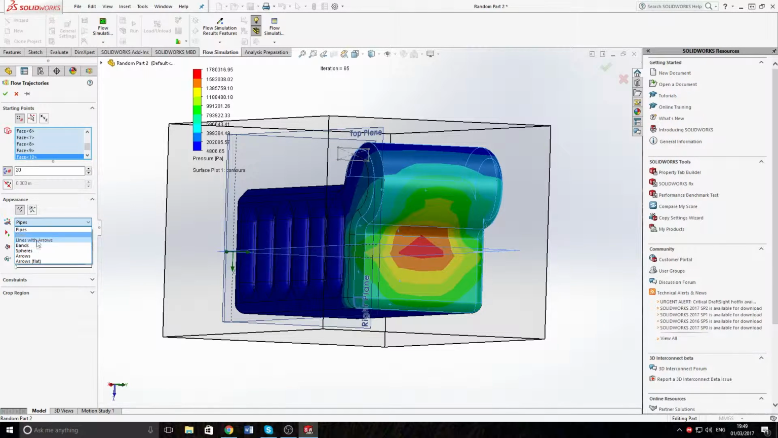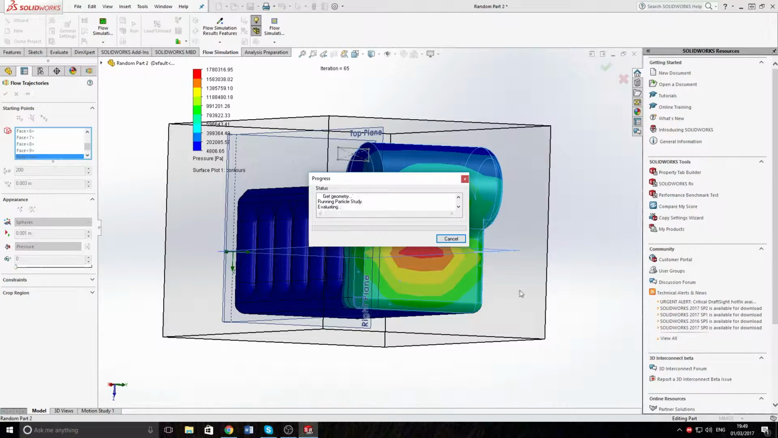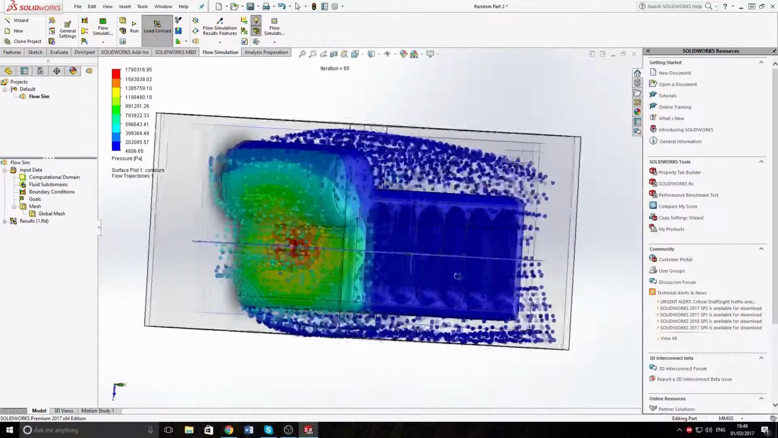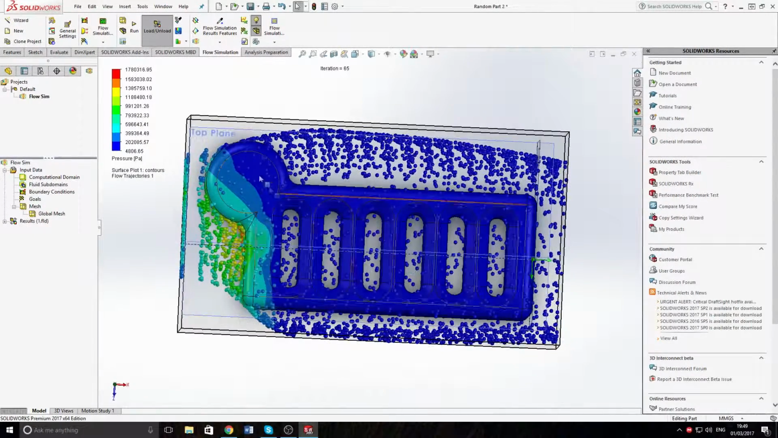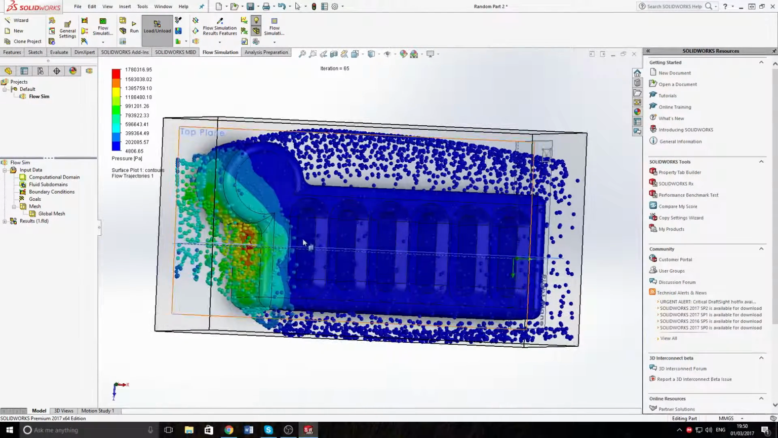Then change this to spheres. This is how many you want, so just go like 200. We'll see what that looks like, except it'll take a while. And you can see that you've got all of that going across your part.